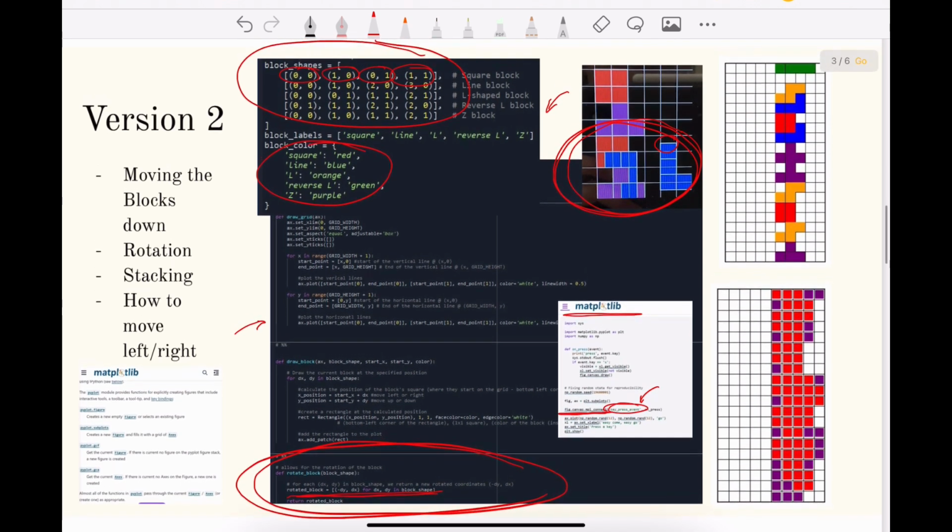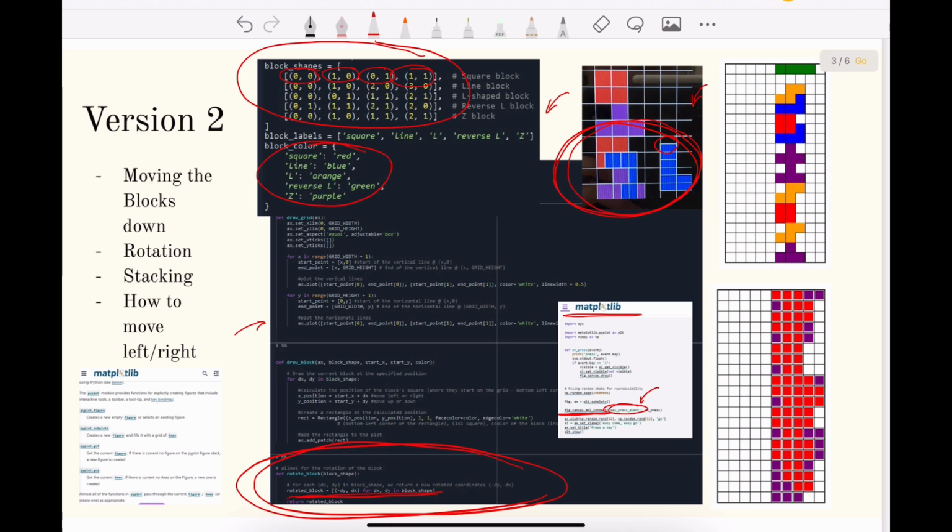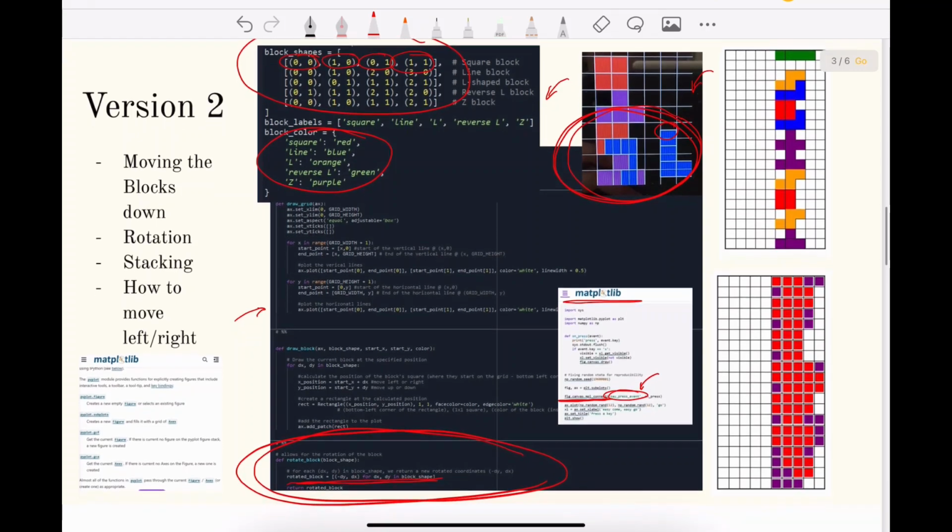Lastly, for version 2, I changed the background color to black because it just looks way cooler that way. I used the face color function for this part, which I found in the Matplotlib library and in the example code that we did in some of the lectures. And that's it for version 2.